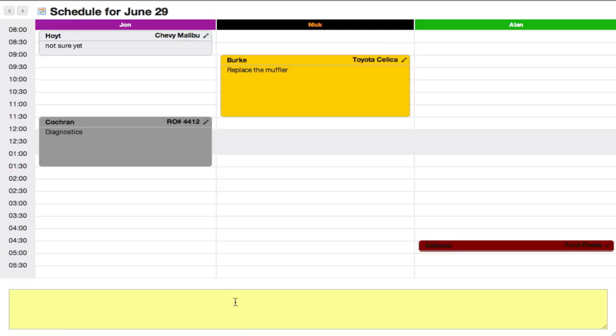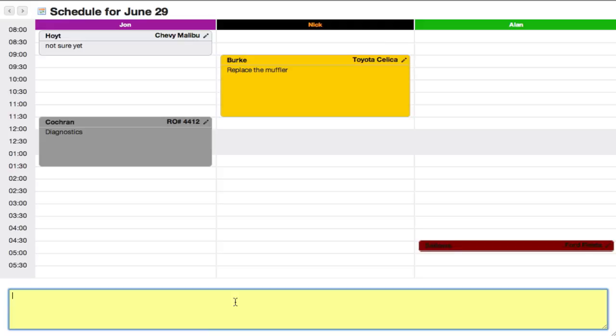Alright, the one other little thing I wanted to show you is notes at the bottom. Just like on your Excel sheet, you add notes to the bottom, you can do the same here. So we can just say Sallows may be a no-show. The Hoyt car is a low priority when it shows up.